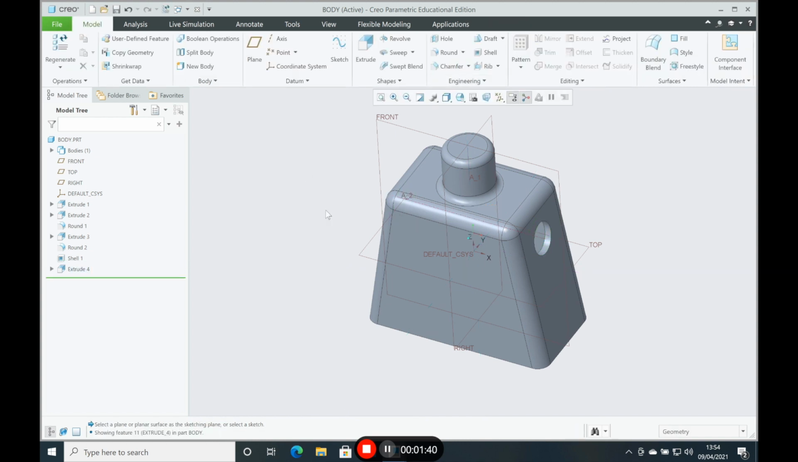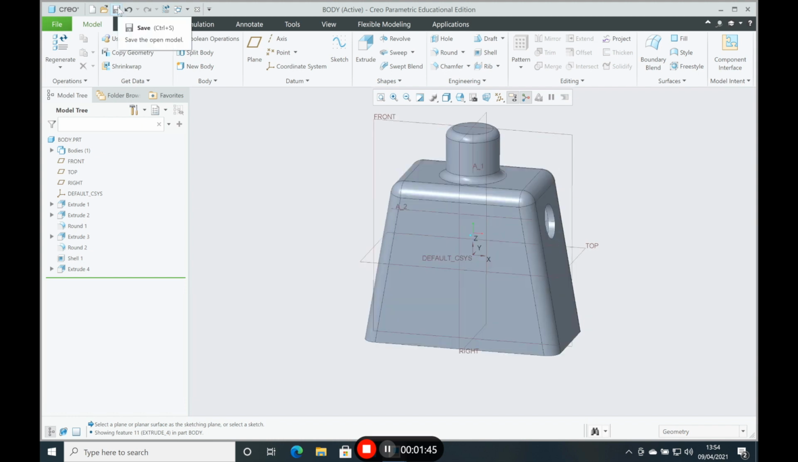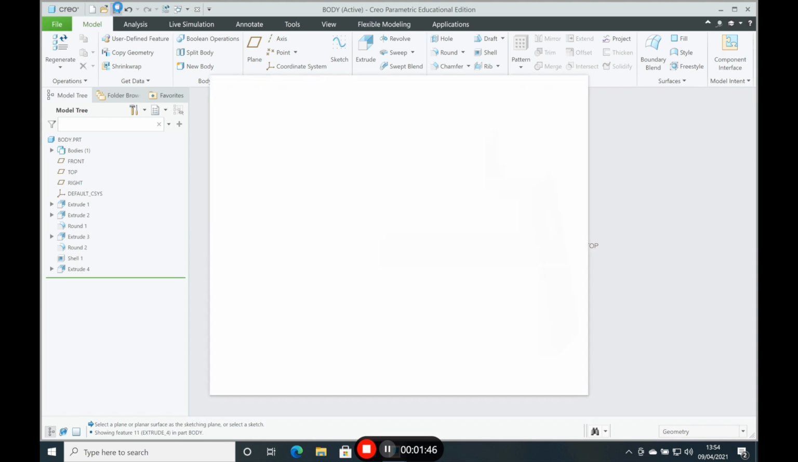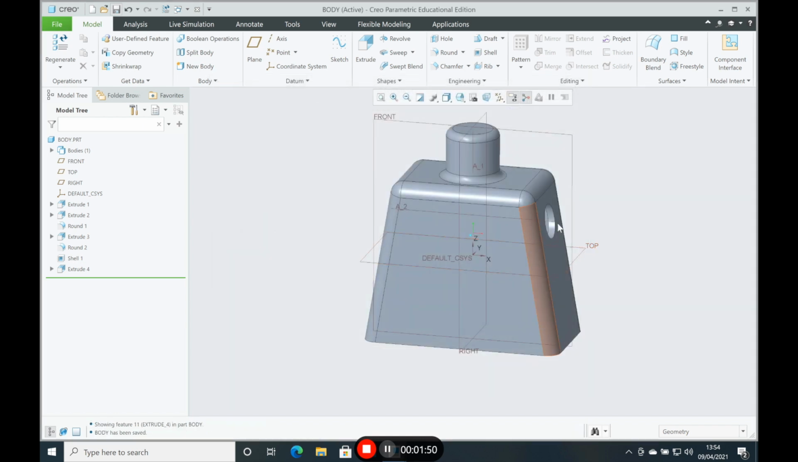Now I think at this point it would be a really good time to save your work if you haven't done so already. So we're just going to click on the save button, which looks like a floppy disk. The first time you do it, it will come up with this save object. All you need to do is press OK, because you've already set your working directory to the correct location. So you're going to press OK on that, and it's saved.